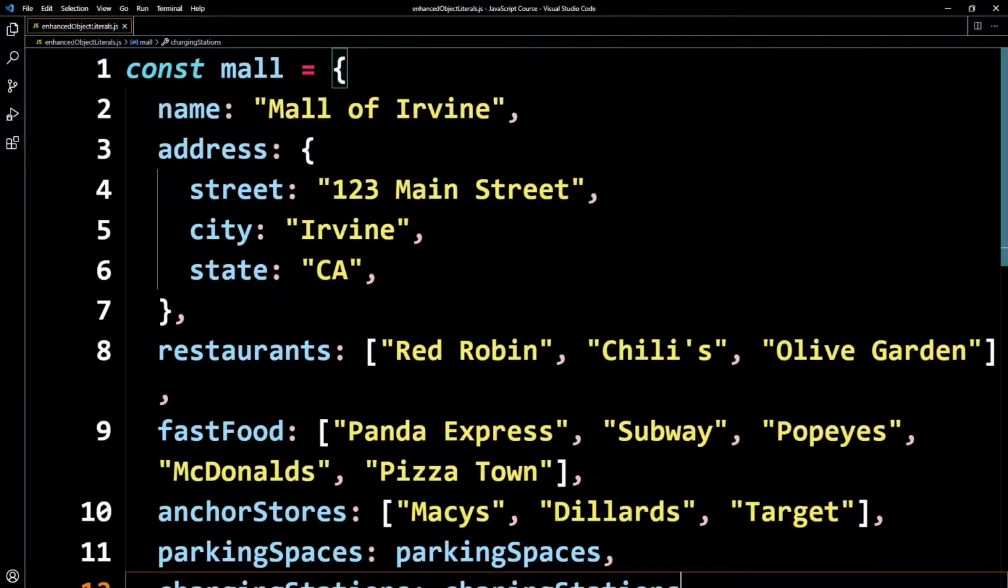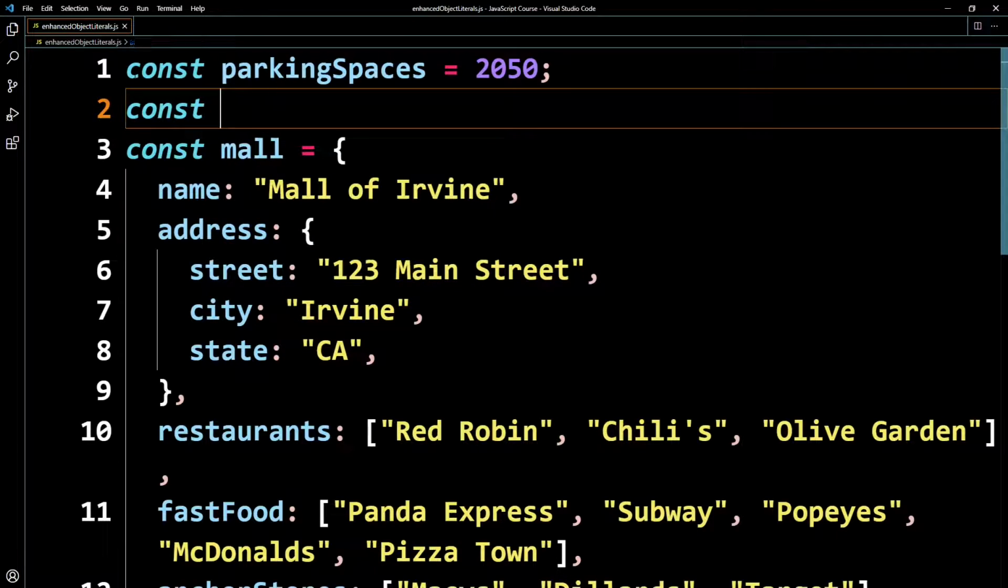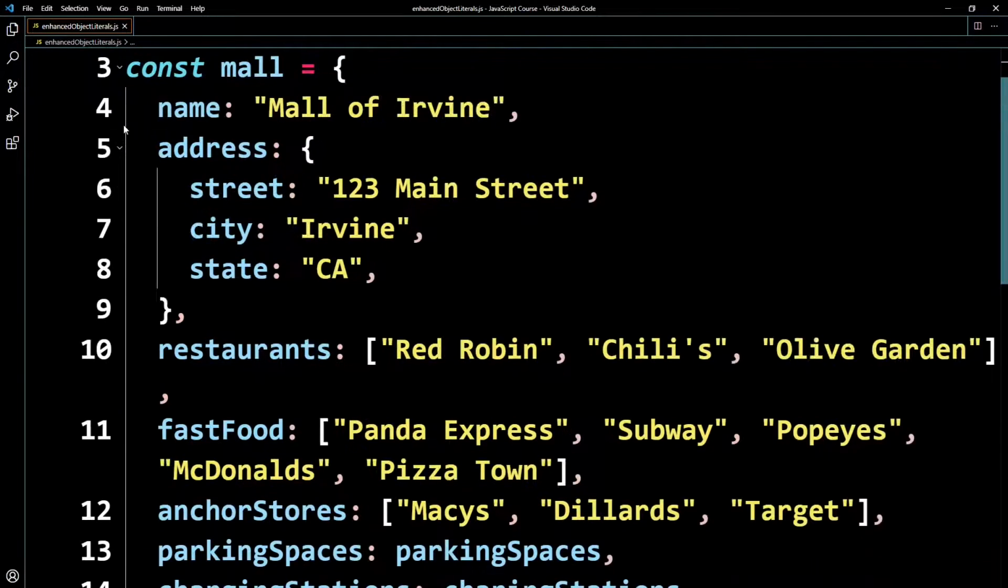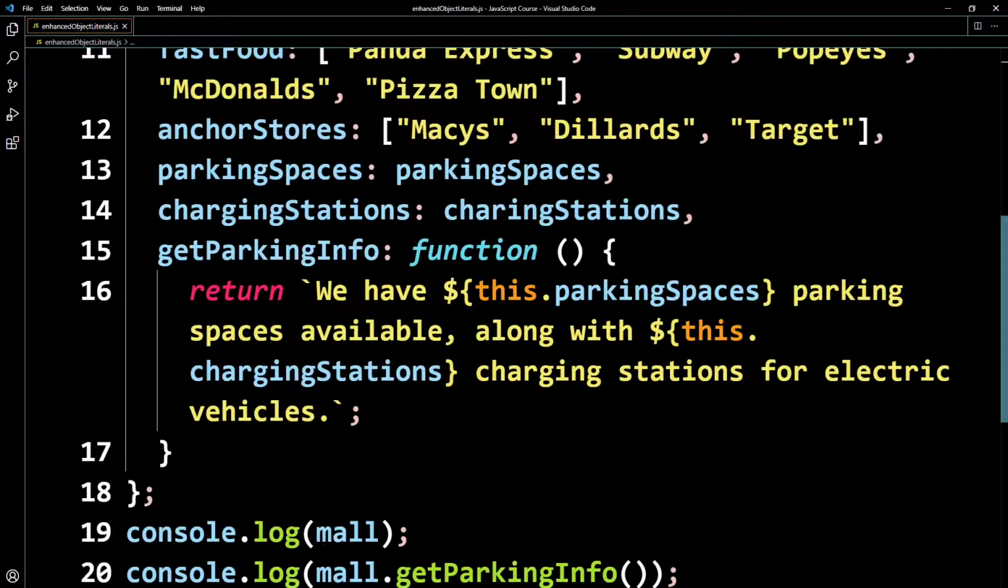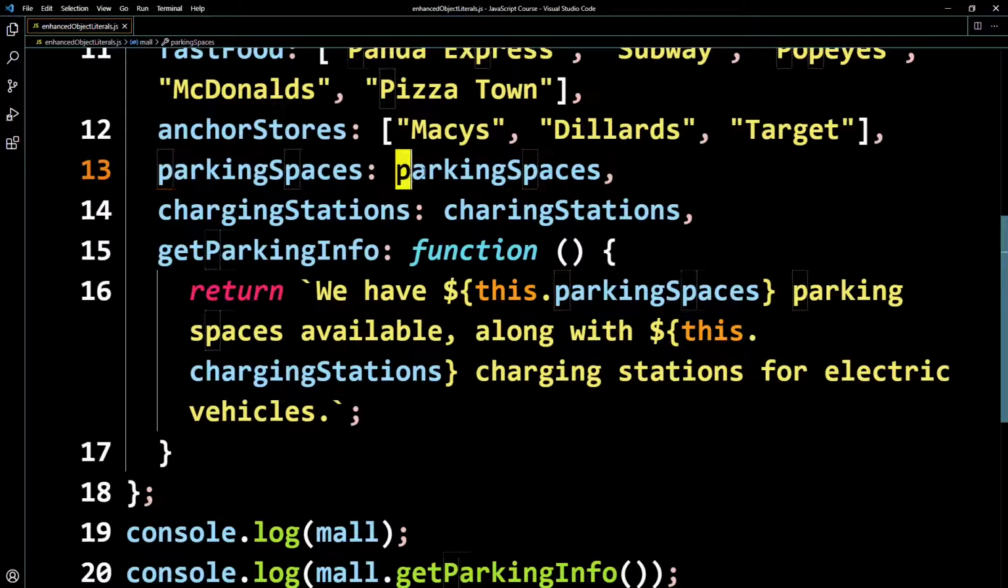So let's come up here, and I'm going to go const parkingSpaces, and I'll set this equal to 2050, and I'll go const chargingStations, and I'll set this equal to 300, okay? If I pop the terminal back open, you'll see no change whatsoever. Because essentially what JavaScript is going to do is, this is your property name, or some people call it a key, and then this is the value, okay?